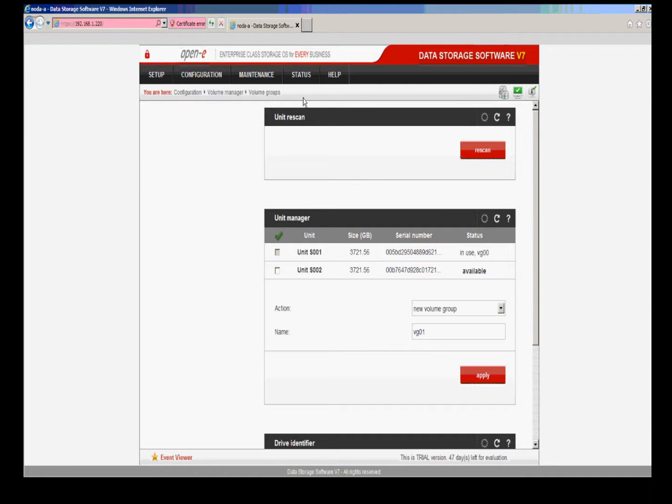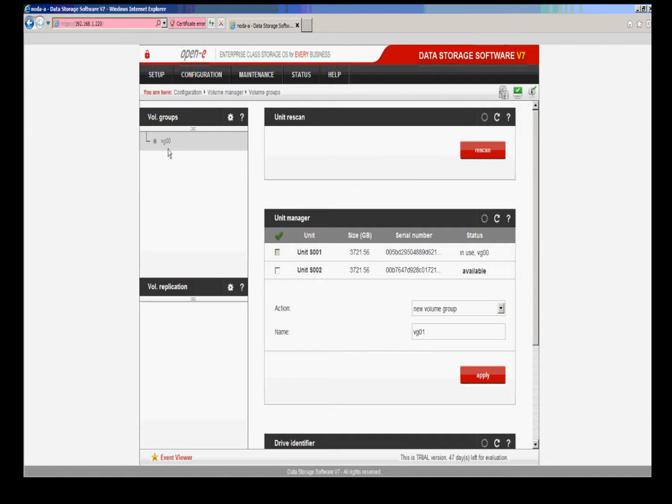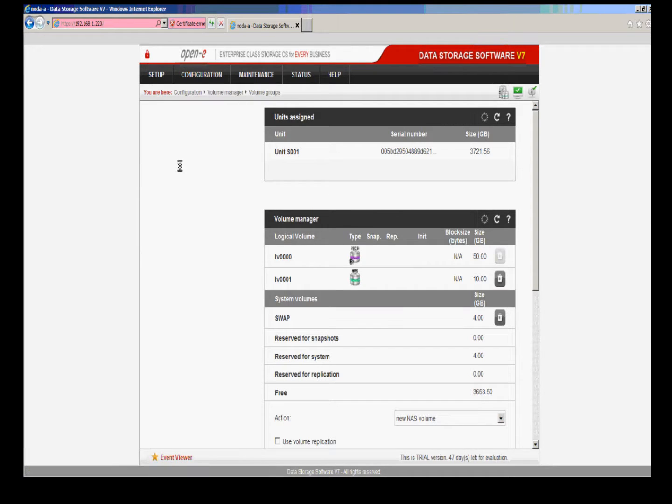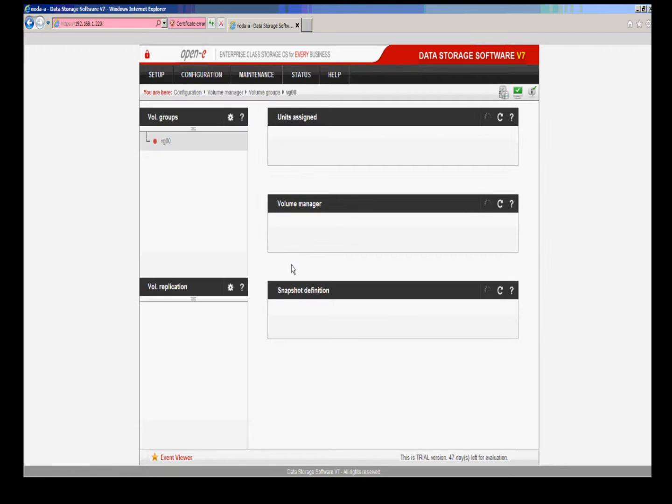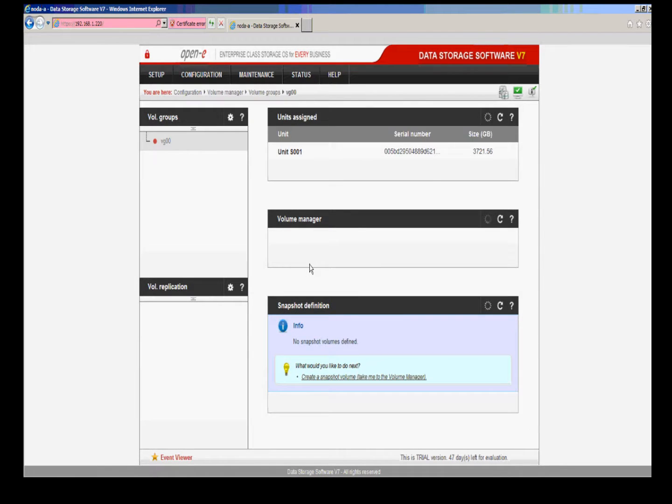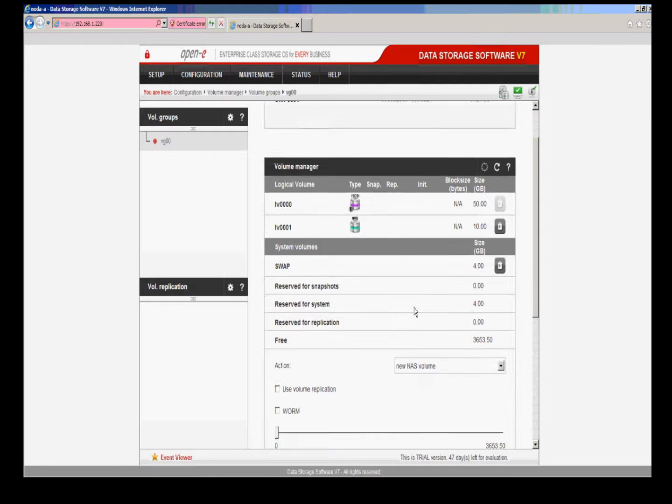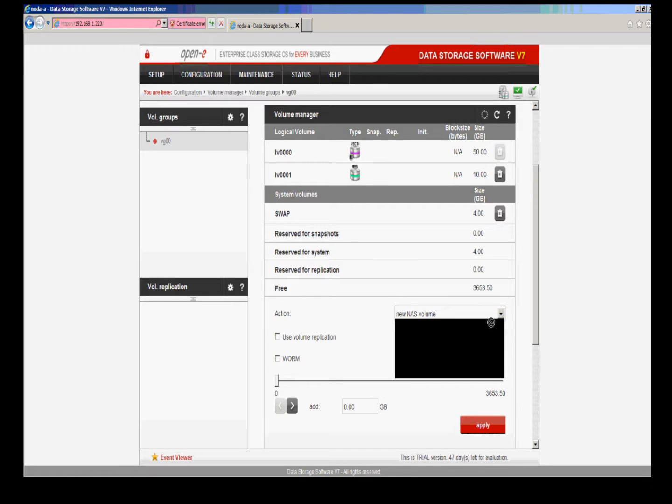First, you want to be able to create an iSCSI volume. It's very simple. You go to Configuration, Volume Manager, and right here on Volume Groups, bring up the next screen where you'll be able to go to VG00, which will be your default. You can rename that.